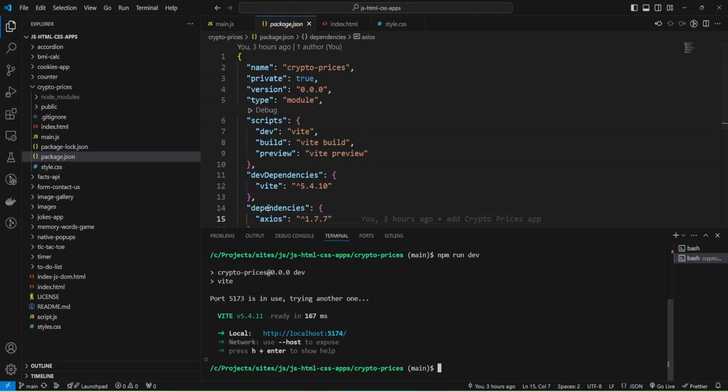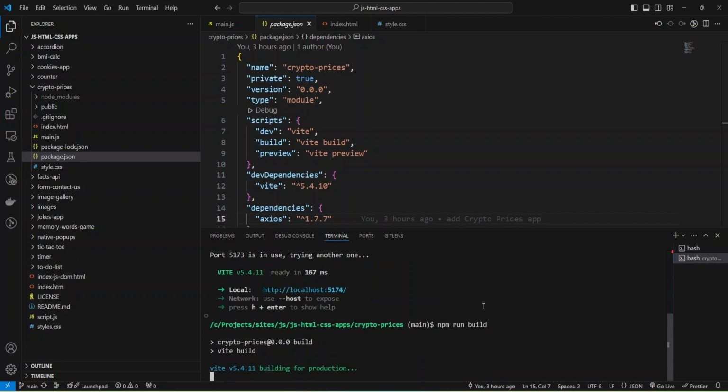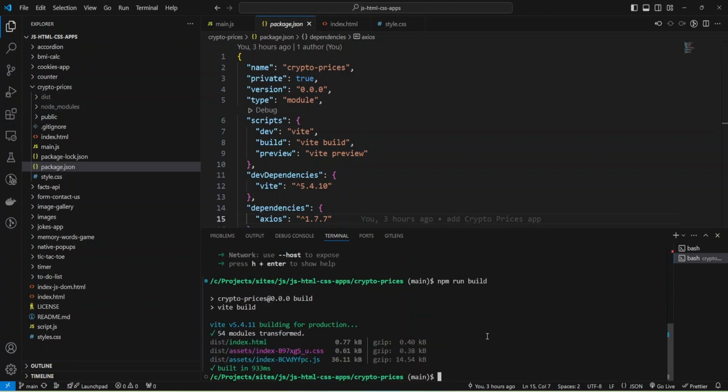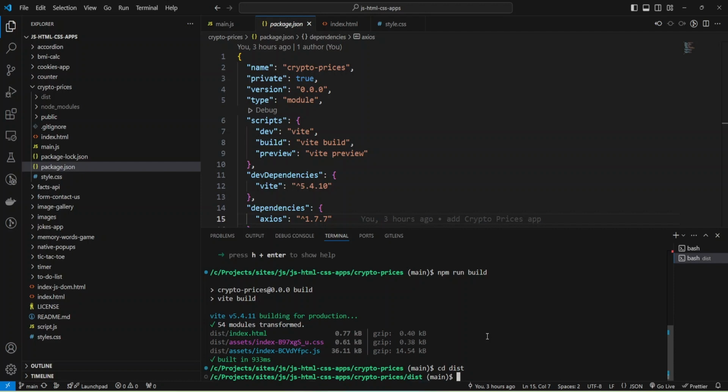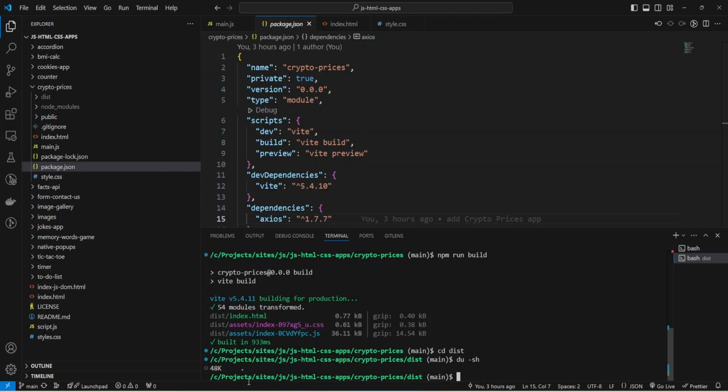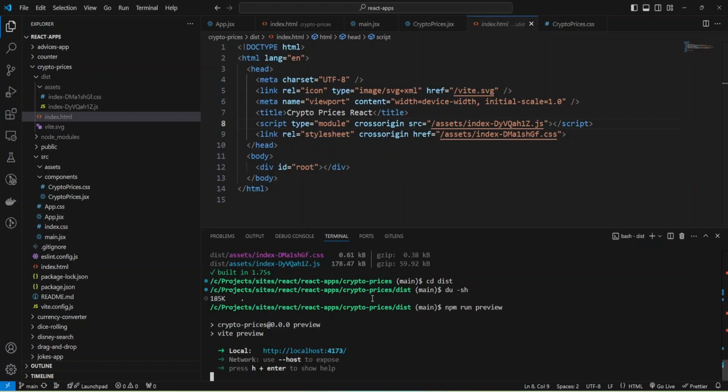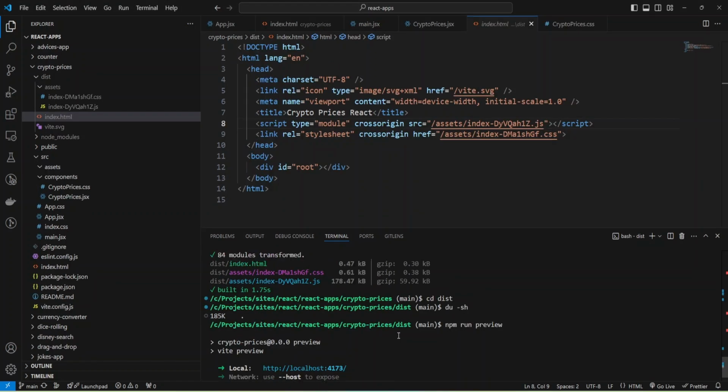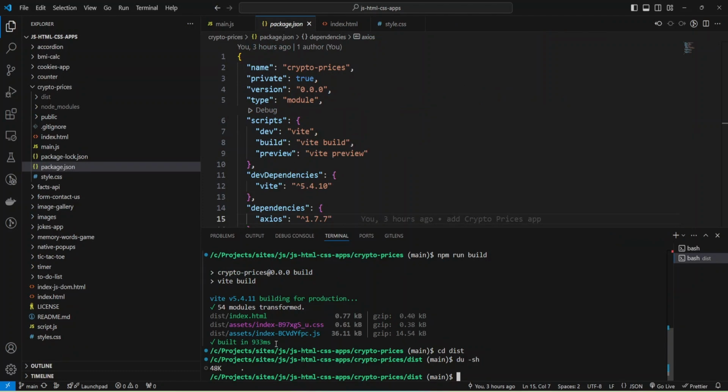And I also can create build with command npm run build and go to this folder and check the size of my folder. And as you can see, here we have 48 kilobytes, while for React app we have 185. And our JavaScript application is taking less size and is 4 times smaller.